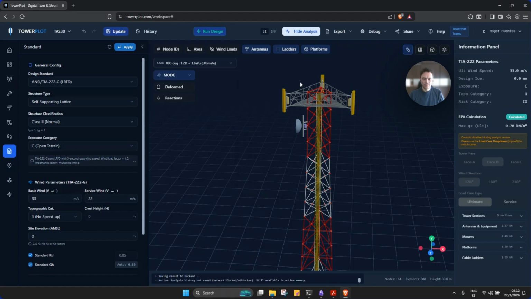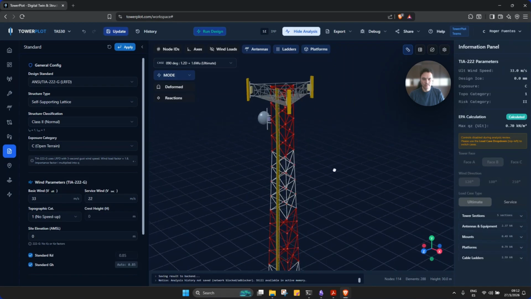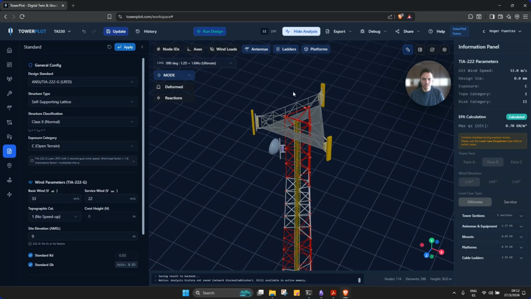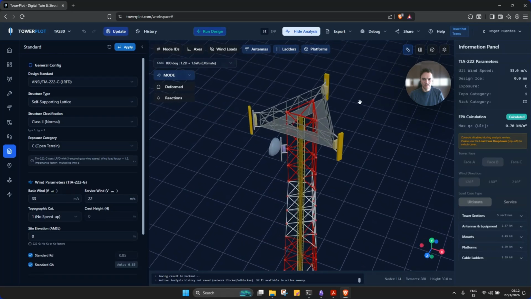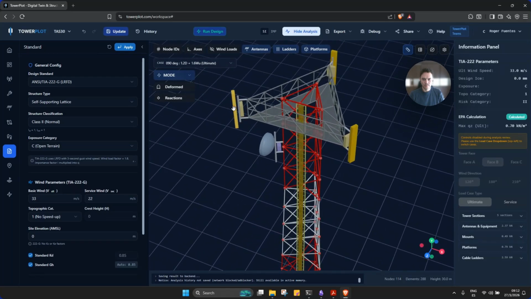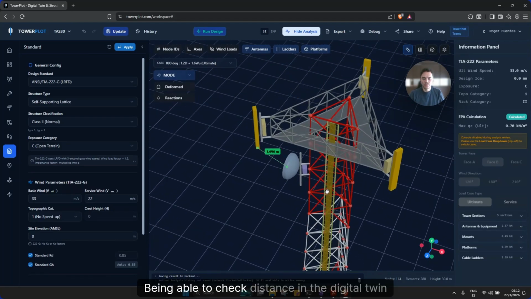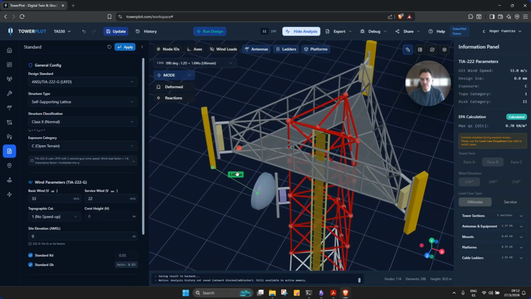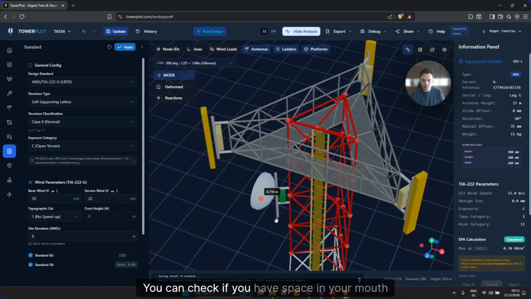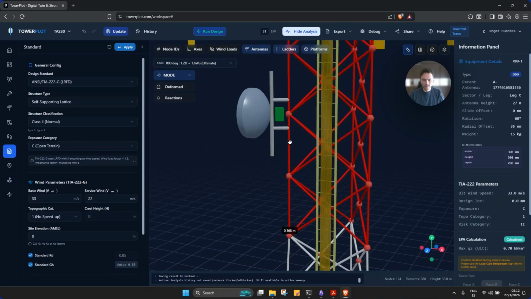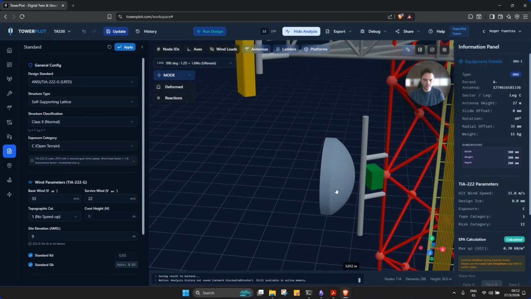Check distance. Or maybe from here. Being able to check distance in the digital twin is very useful. You can check if you have space in your mount according to this.